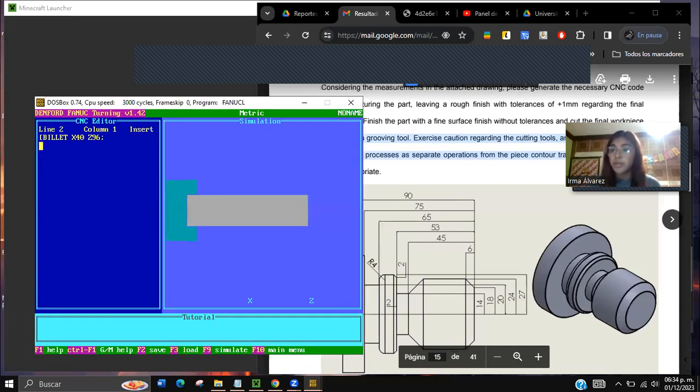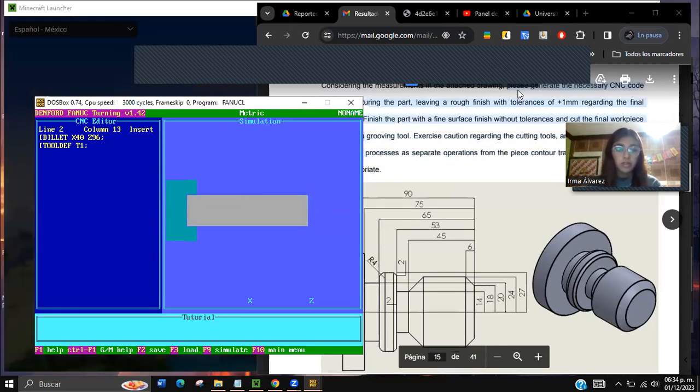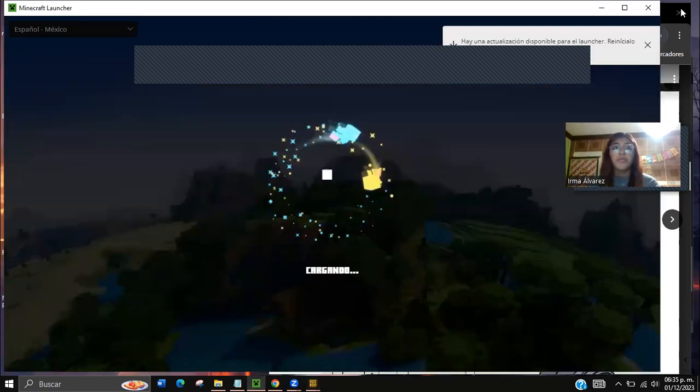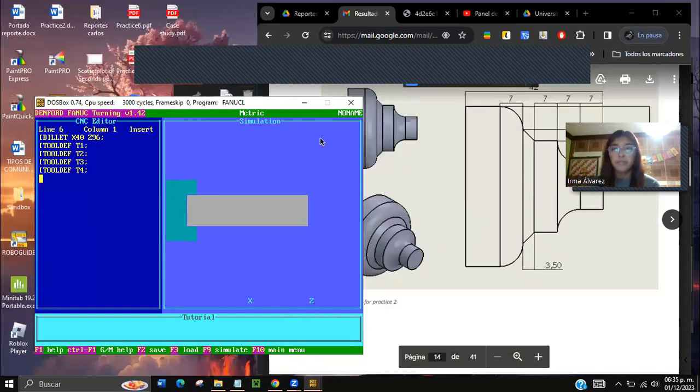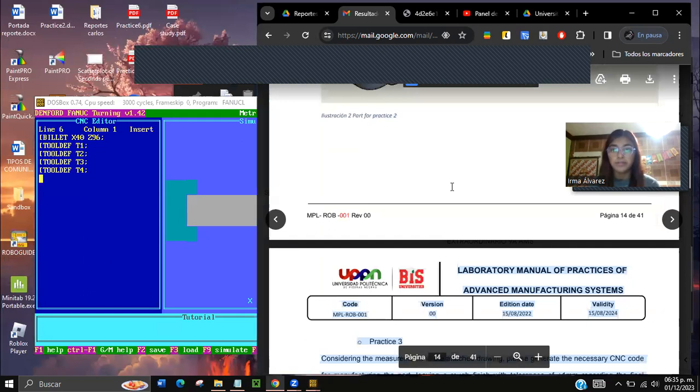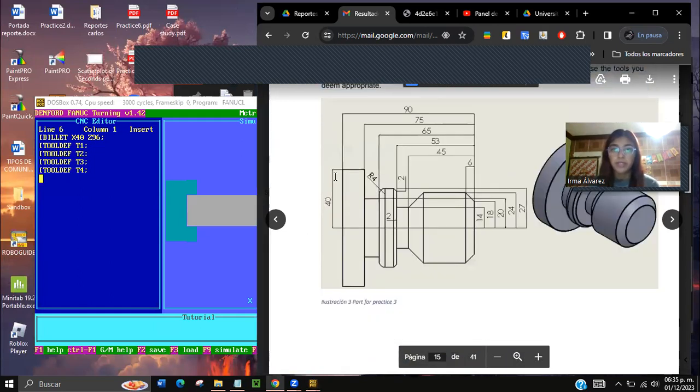And now here we are going to use 4 tools. That is tool left T1, tool left T2, tool left T3, and the last one T4. Here, we already declared the values for the billet, that is going to be the size of this, and also the tools that we're going to use.